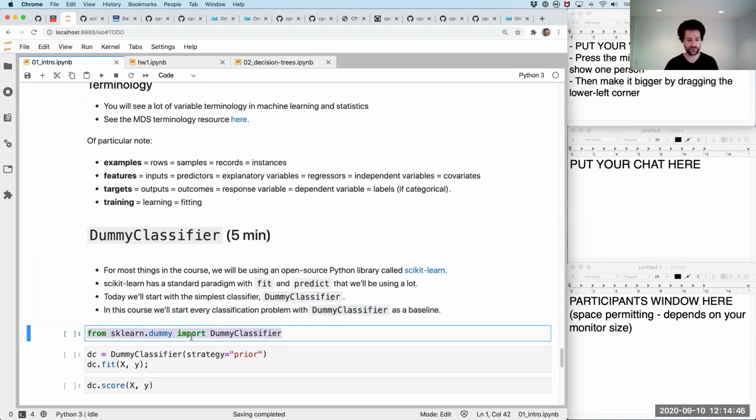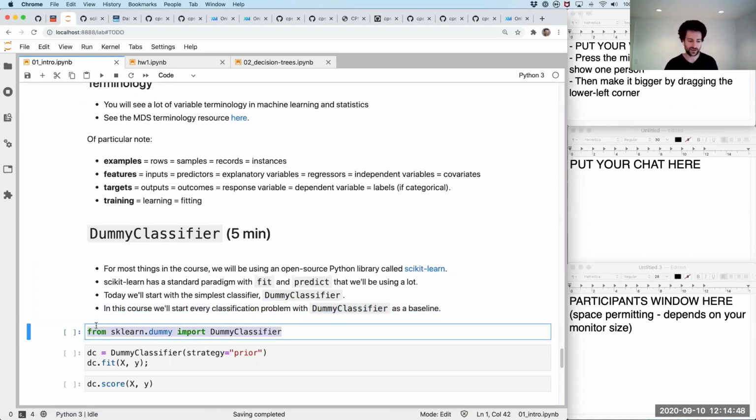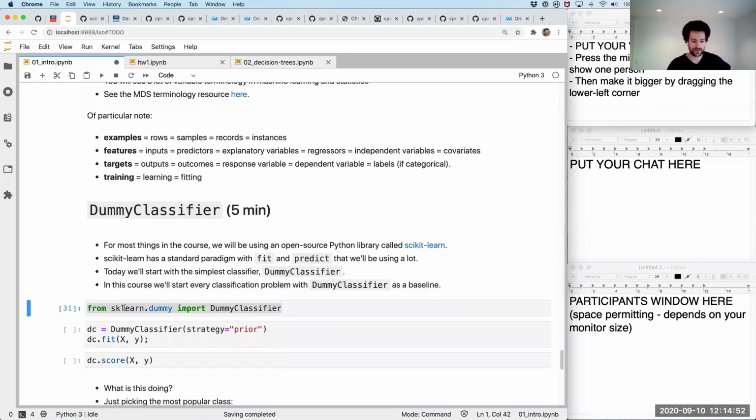So here I am importing it. Again, for those of you who are new to Python, the syntax will be new, but basically sklearn is scikit-learn, and I'm grabbing this DummyClassifier so that now I can actually use DummyClassifier. And one would have to have scikit-learn installed for this to work, but that's part of the installation instruction, so you will hopefully have it installed.